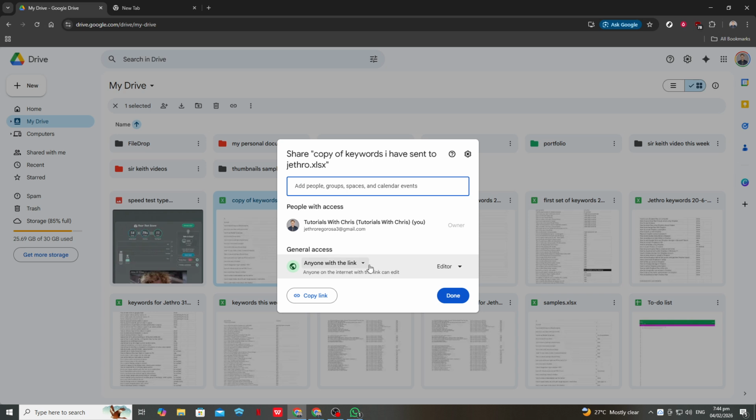In the sharing window, look for the section that controls who can access the file. By default, it may be restricted to only specific people. If you want to share it with someone on WhatsApp without adding their email, change this setting so that anyone with the link can view it.